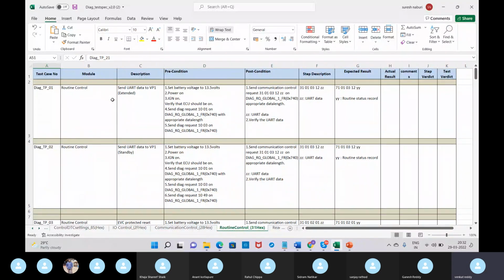So here in routine control, we have 3 sub functions, guys. 01 start routine, 02 stop routine, 03 routine results, otherwise request results.